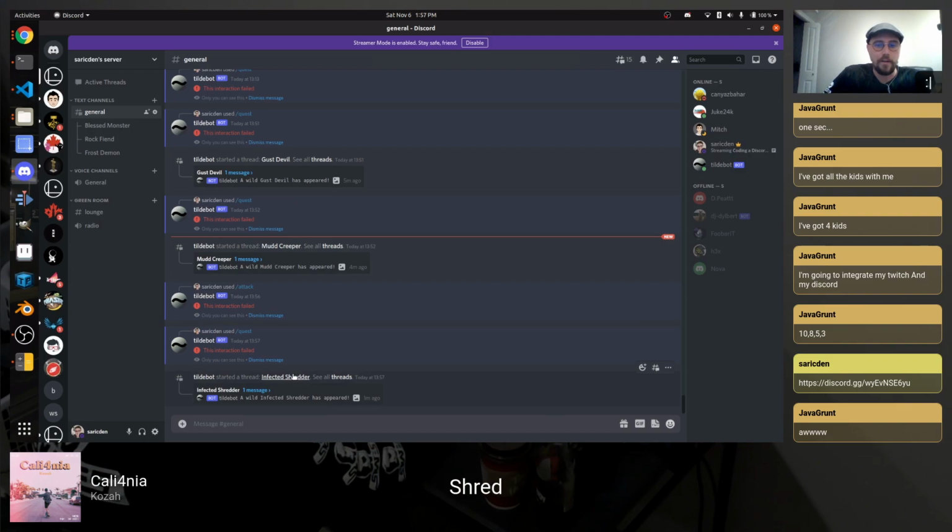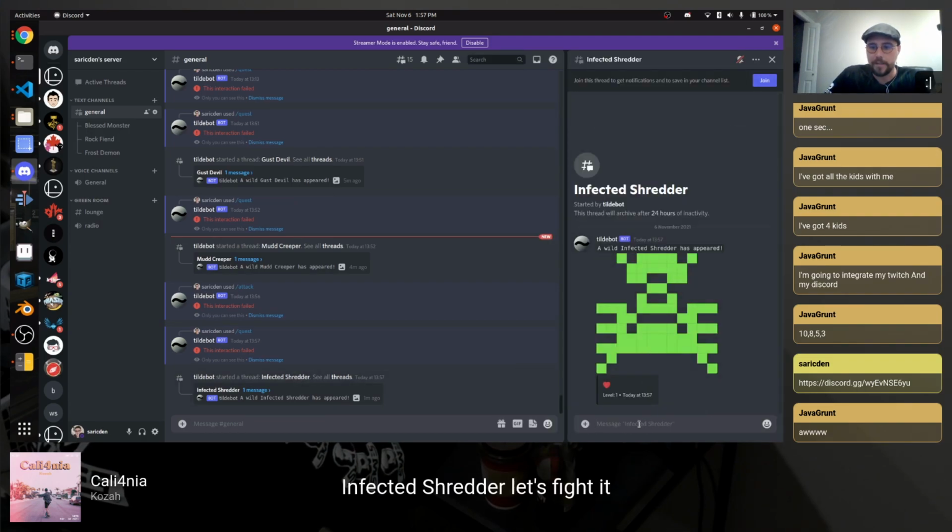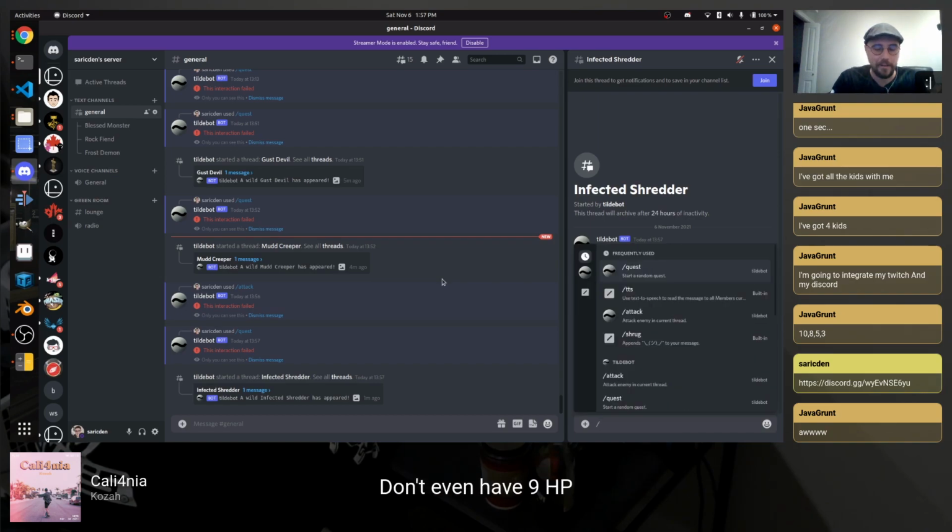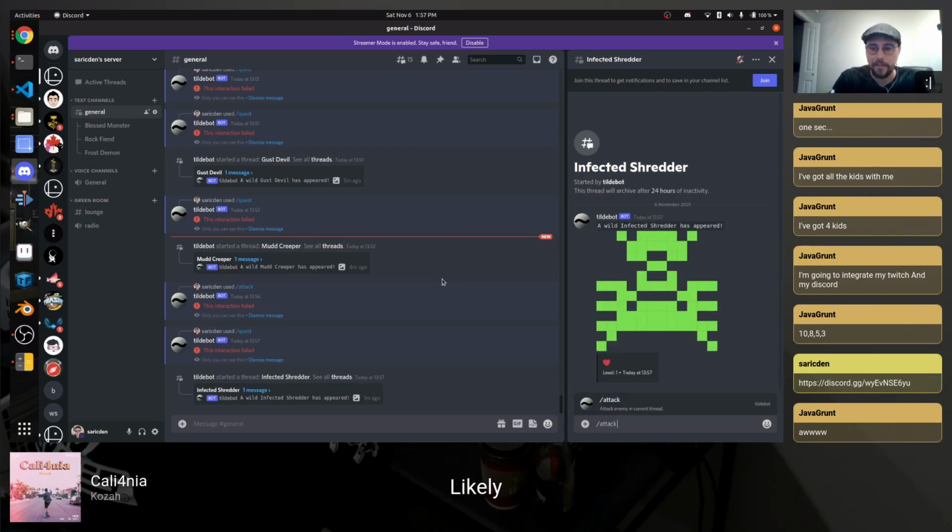Infected Shredder. Let's fight it. Wow, that's cool. I like this one. Oh, it's level 1. Weak. It's only going to have 9 HP. I'm going to kill it in one hit, most likely. Here we go.